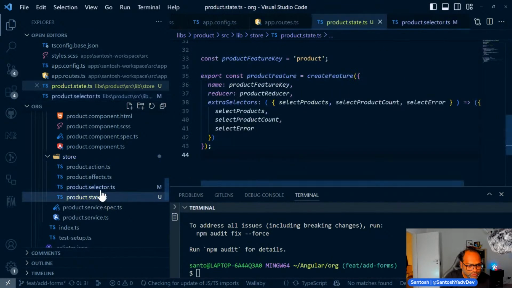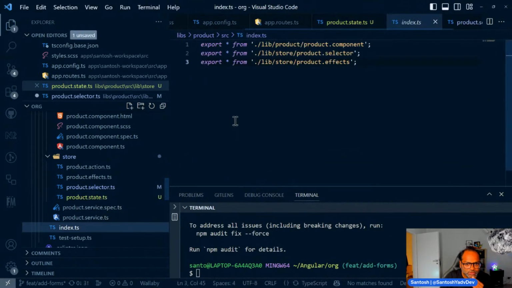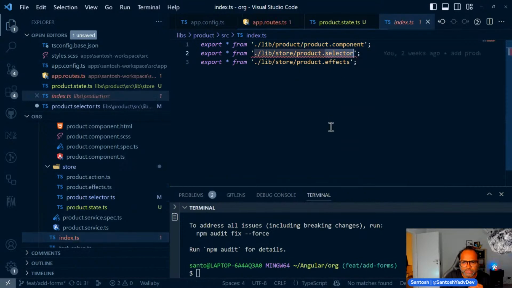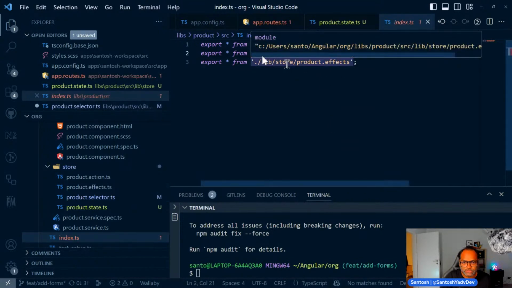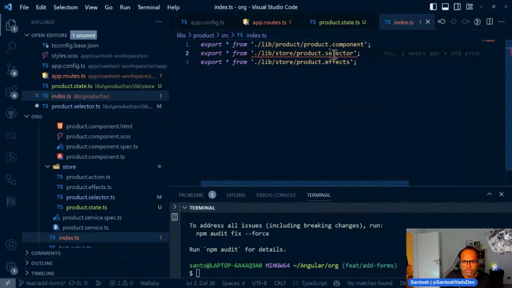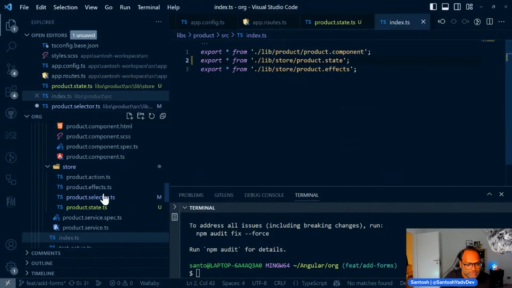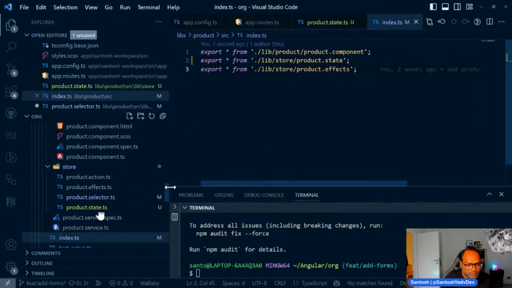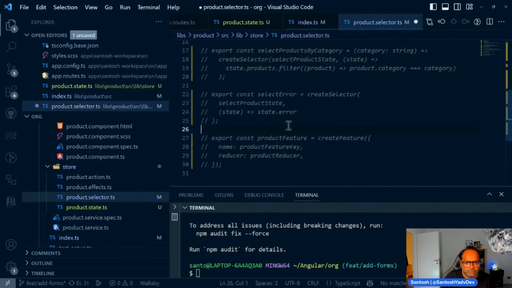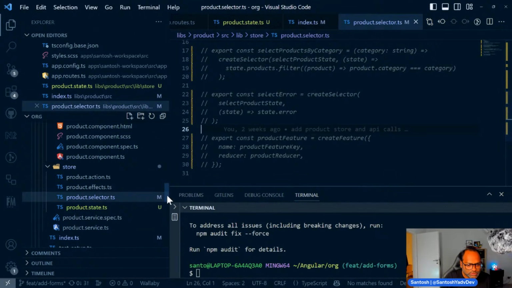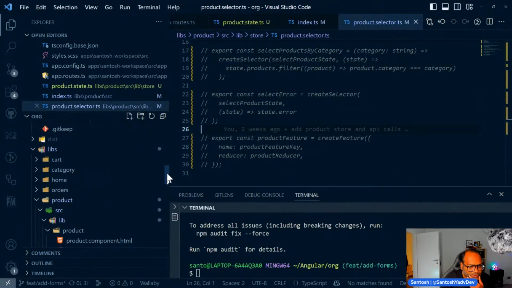And let's see. So a few things will fail. Of course, my application will not work anymore. We have effects selector here, so I need to remove the selector now. We have to just say, okay, I just want to export state. This is the only file we care about now. And this is okay. Let's save this file.